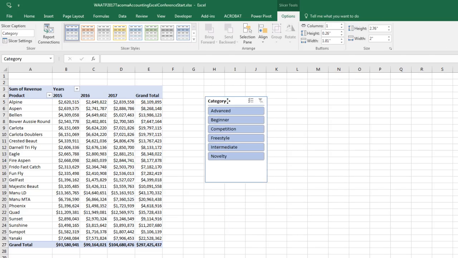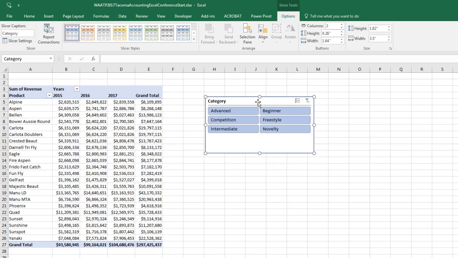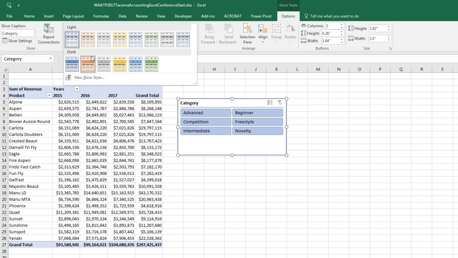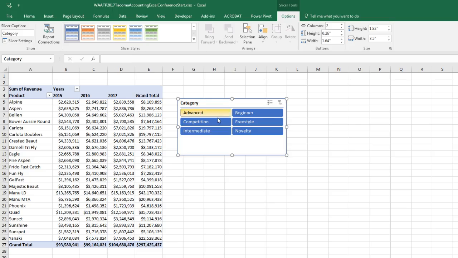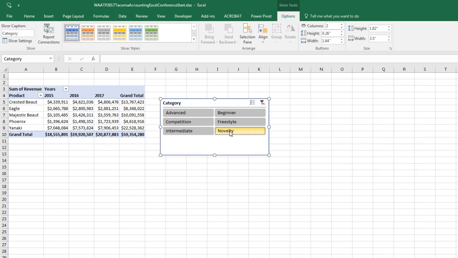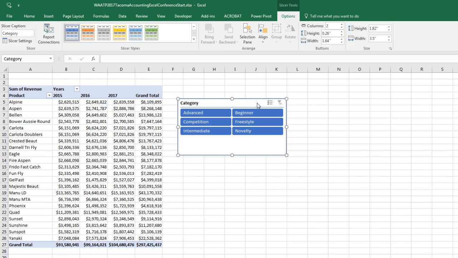We can drag this. We even have our context-sensitive ribbon for slicers. We could say, for instance, increase the columns, change the size. We could even come up here and change the particular color. Now when I click Advanced, Competition, Intermediate, Novelty, unfilter everything, I'm completely filtering and slicing my pivot table.